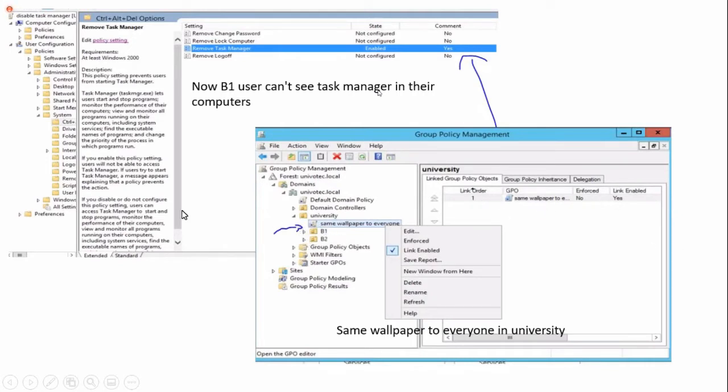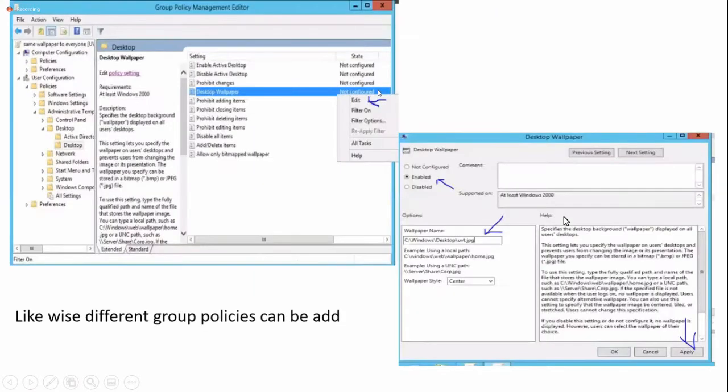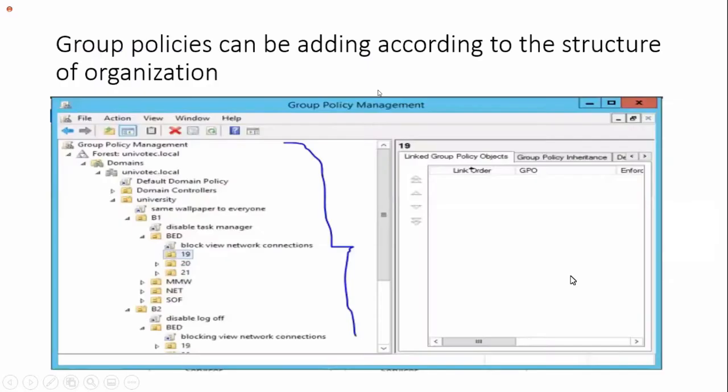I add the same wallpaper to every university student's computers. That's how I created it, and I went to user configuration policies and desktop. You can see desktop wallpaper and edit. I put my image path. Then when users log into the system, they automatically only see the wallpaper which I configured. Likewise, I did so many group policies I add to my organization.